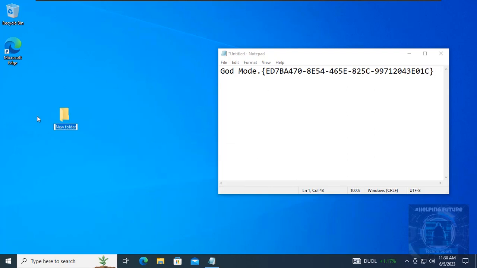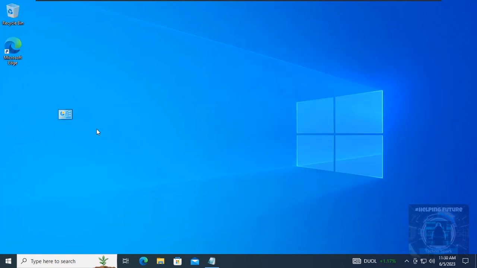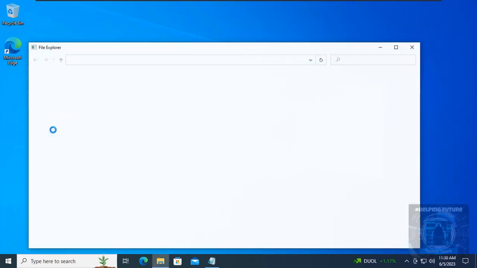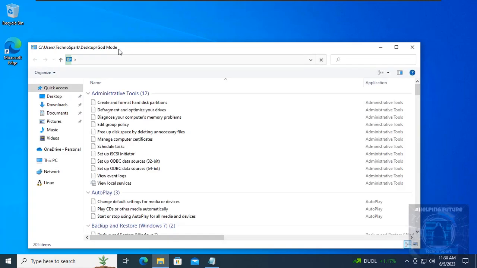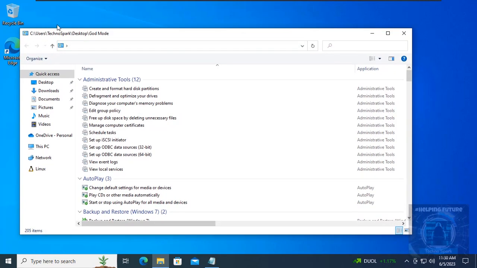So I already copied this in my clipboard. I could just paste it like this, and you have to click enter, and it would now change to a control panel like an icon. So when you double click on it, it would open a file explorer window and it would show C:\Users\your name\Desktop, and then God mode. So as I told you, this is just all the settings and accessories.